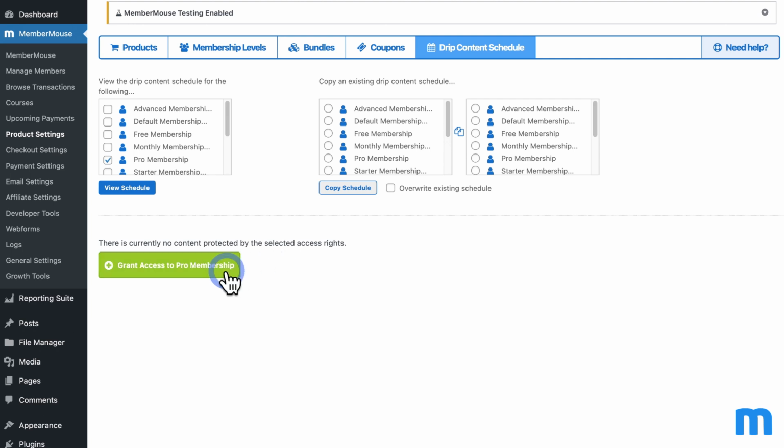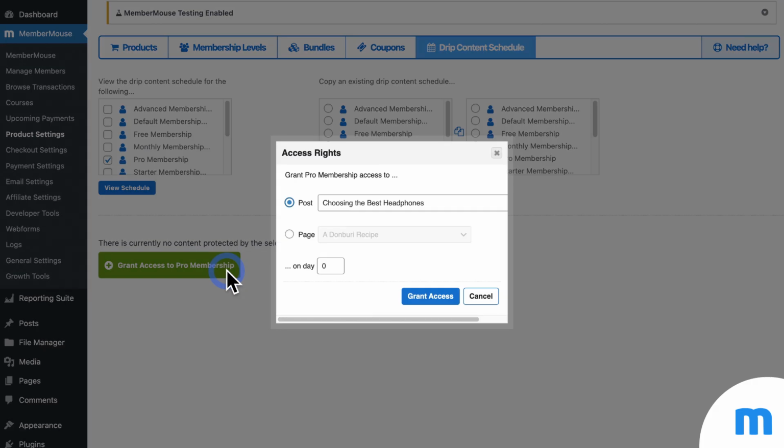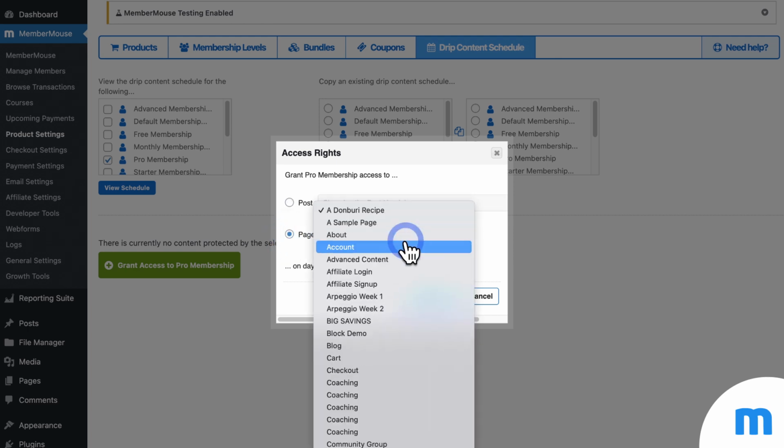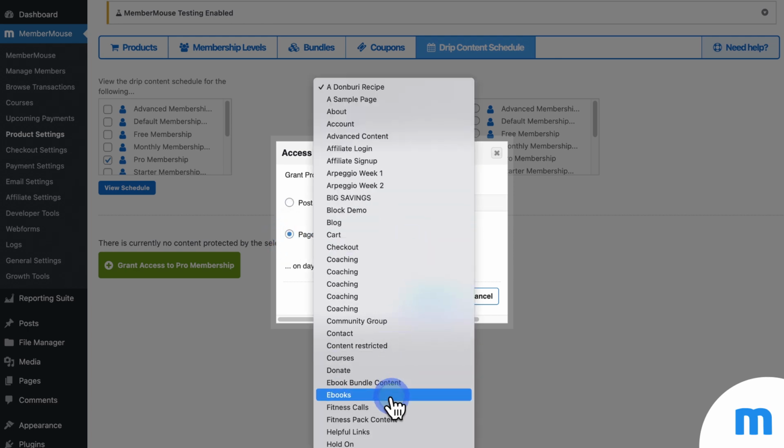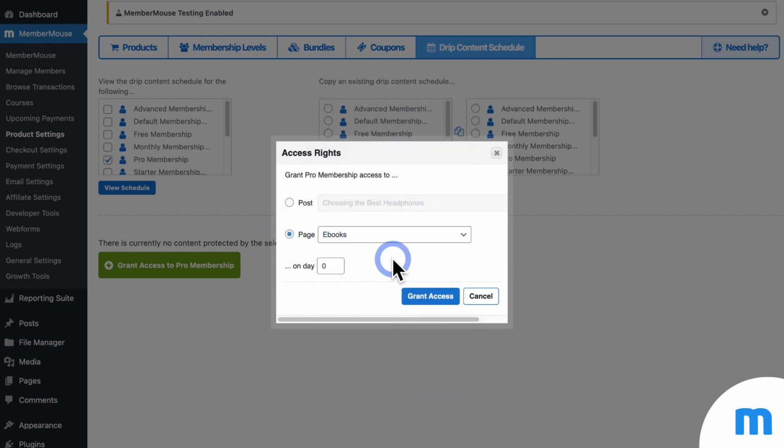And right now, since this membership level doesn't have any content associated with it, I would click here, Grant Access to Pro Membership, and then you'll see this pop up. So here's where I'll choose the content, which can be a page or a post on my WordPress website. So this is actually setting up the access rights for your content and protecting it.